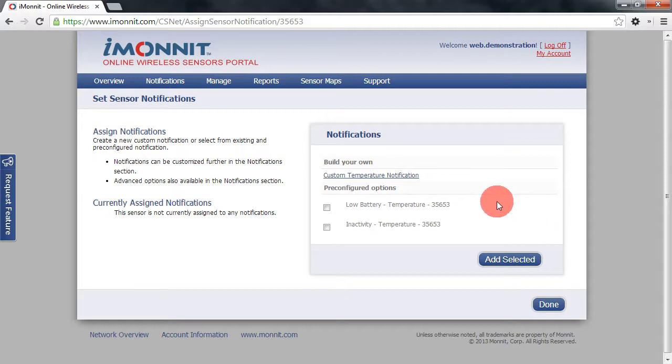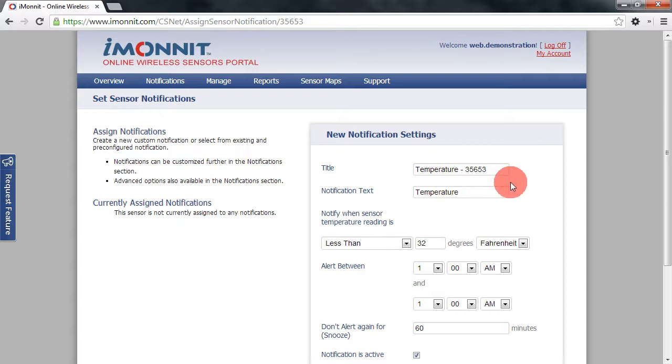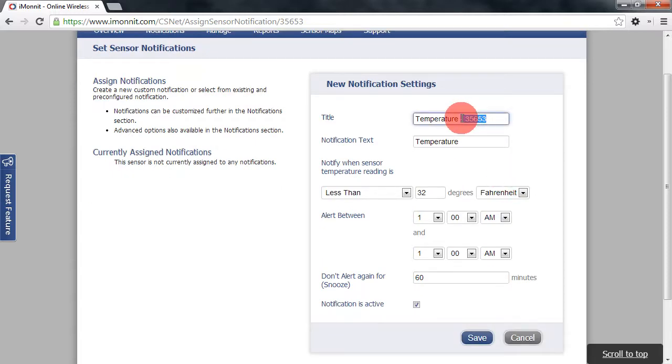At this point, we'll be asked to create notifications for this wireless sensor. We already have some pre-configured options here that we can just check if we want them on our sensor and then add them. Or we can create a custom notification based on the application type. So to start with, I'm going to create a custom temperature notification for this sensor. At this point, we can change the name of the sensor notification. This is just how we identify it. And then we can actually change the notification text. This is the message of the text message or email that you'll receive.